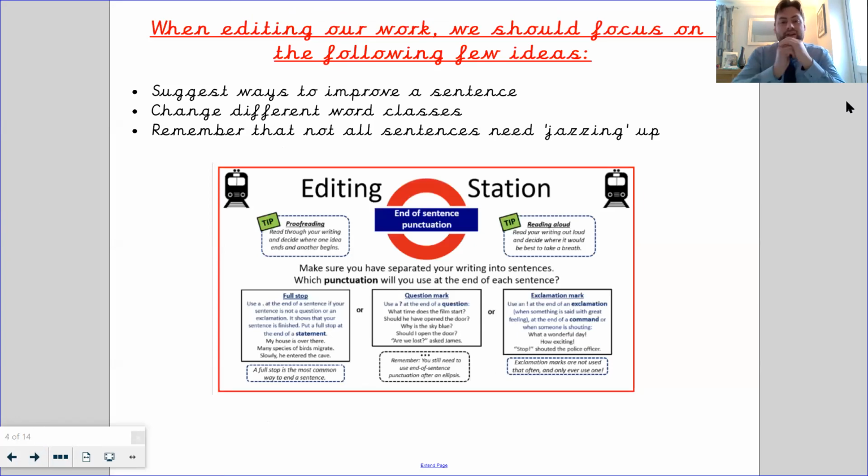Before we start looking at that, when we edit our work, we need to focus on the following ideas. We need to think about ways to improve a sentence. If we think that a sentence can be improved, we improve it. Not all sentences need improving. In fact, simple sentences can be just as effective. And we don't always have to use words from the thesaurus or massive adventurous words. We don't want to overuse it, but sometimes we can see where we need to improve and add that in. Remember that not all sentences need jazzing up.